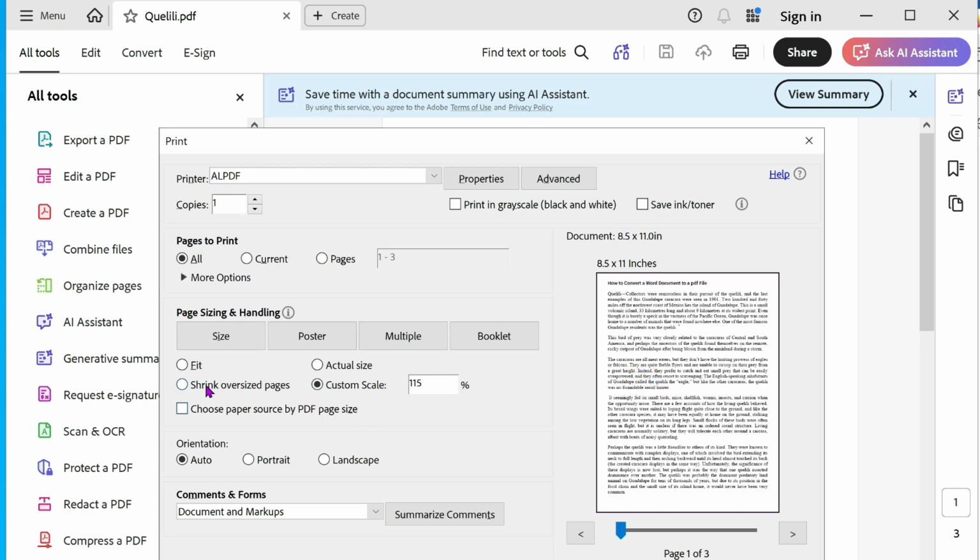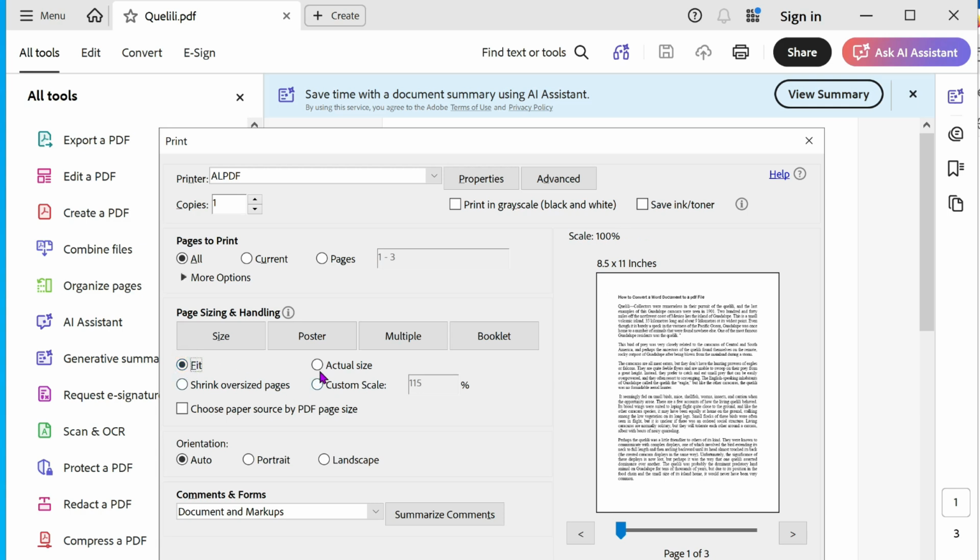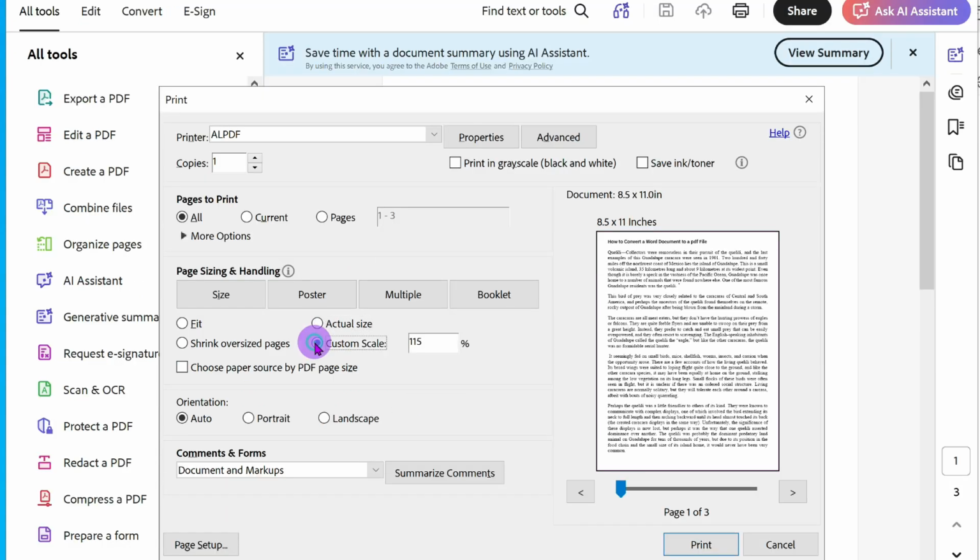And if you want to go back to the fit, you just need to click on this radio button to fit. And if you need to go back to the actual size, you need to click on the actual size. And this is the custom scale. So then you need to click on the print and you will be able to get the increased PDF font size for printing.